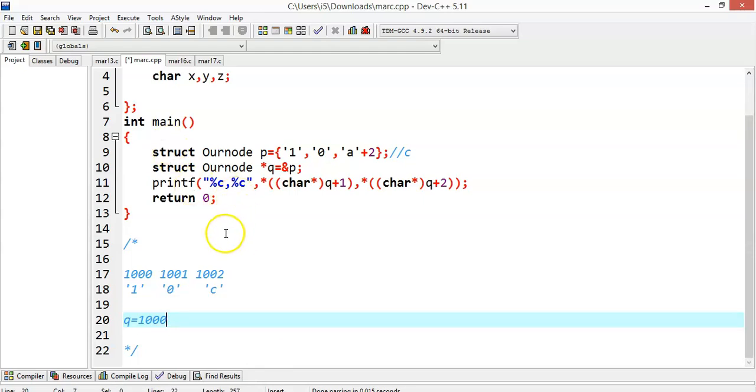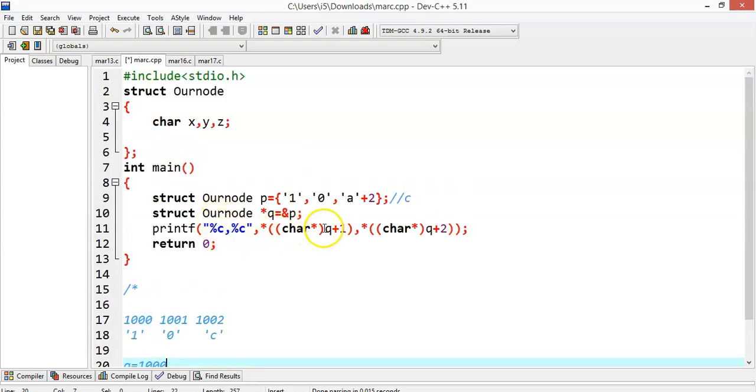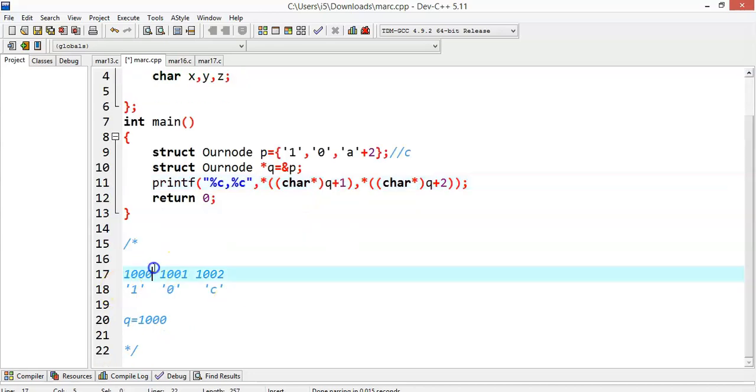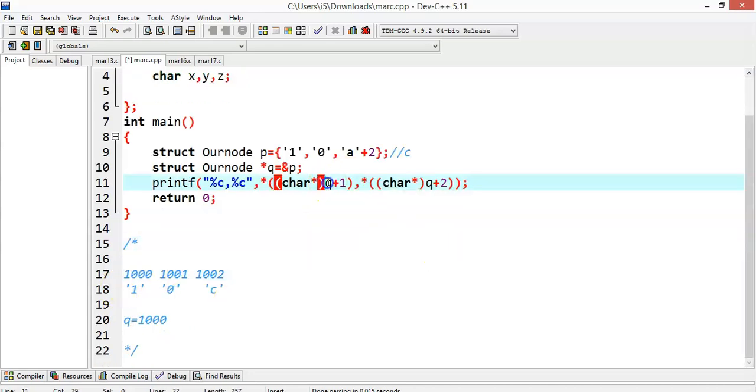And in the next statement we are having star of q plus 1, where we have used a typecast to a character pointer. So why are we using this typecast? Because q will point to the entire structure. But here we are trying to access only that particular character. That's the reason we typecast that particular pointer.